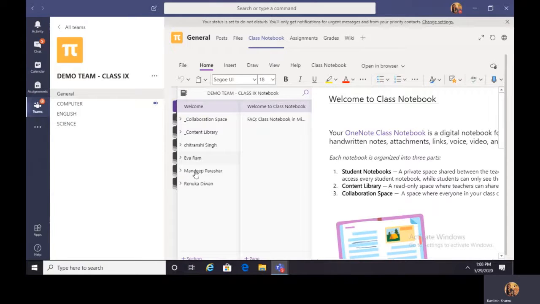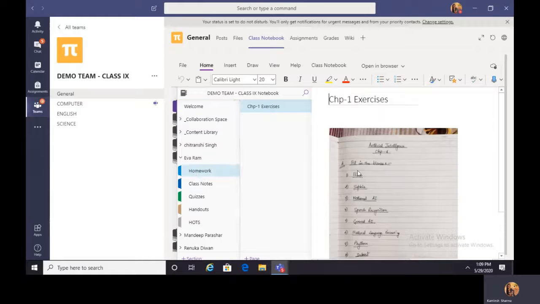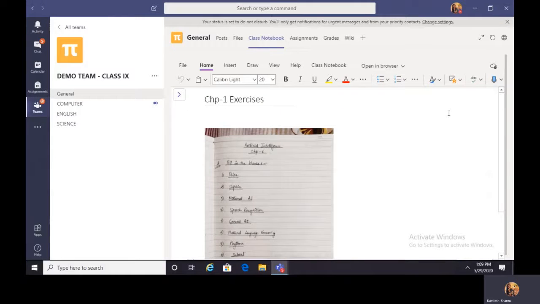Suppose I've got four children in my class. I want to check Eva Ram's work. I will go and click on that section, select homework. I know my child has uploaded an exercise here. So here is the image of that exercise.